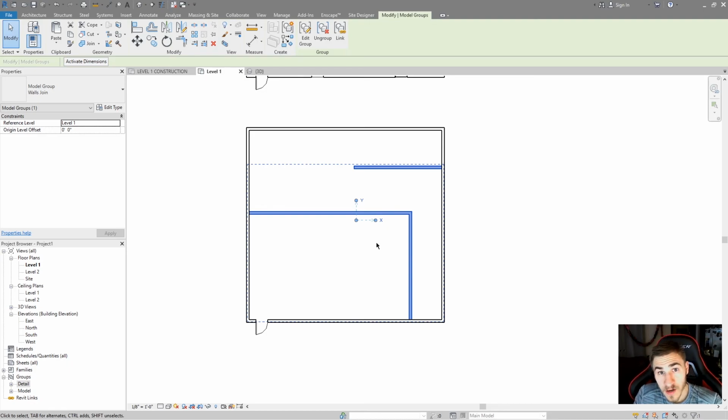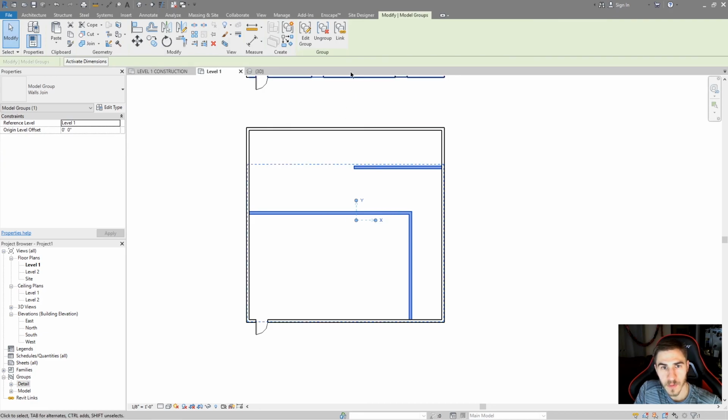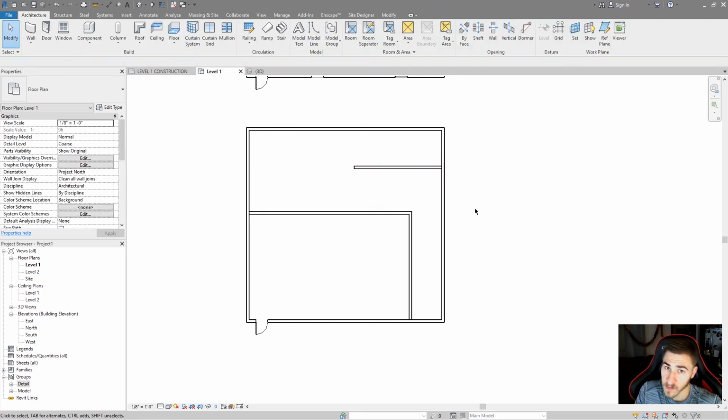This was part 1 of model groups. I covered the basics in quite a long time, but still covered the basics. What I want to cover in the next video is, if you go to the architecture tab, model group, I want to cover load as a group into open projects, as well as if I click this group, there's an option to create as a link. You can convert this into a link. I'll cover that in part 2 of model groups, so I hope you stick around for that one.